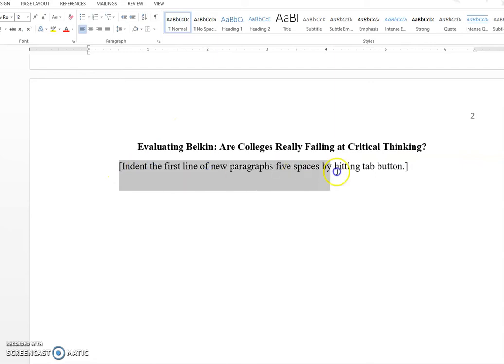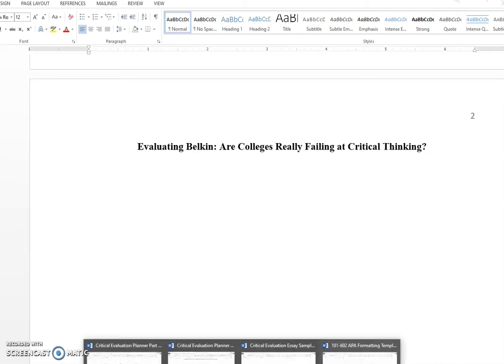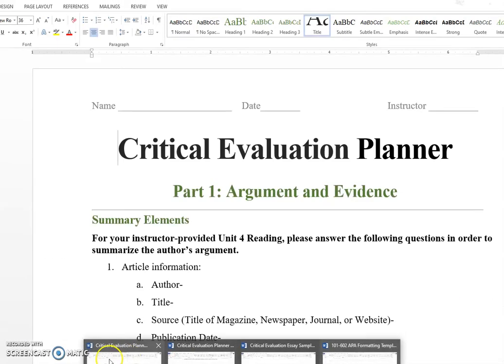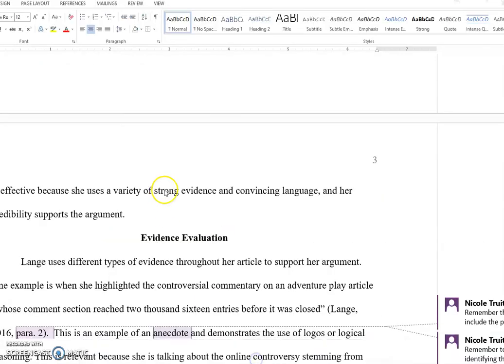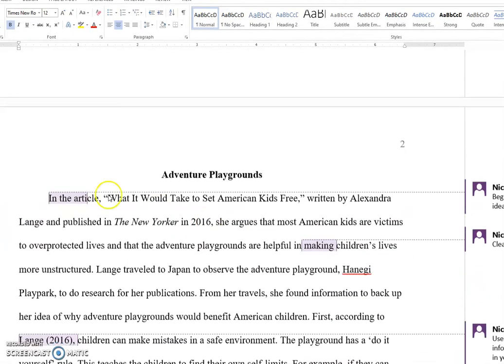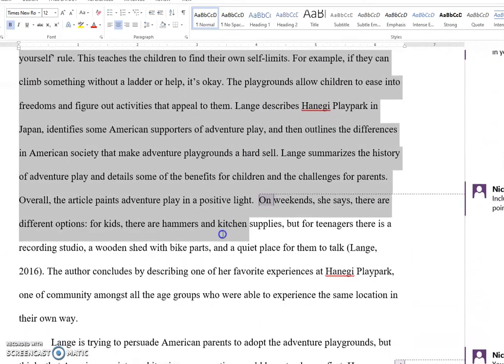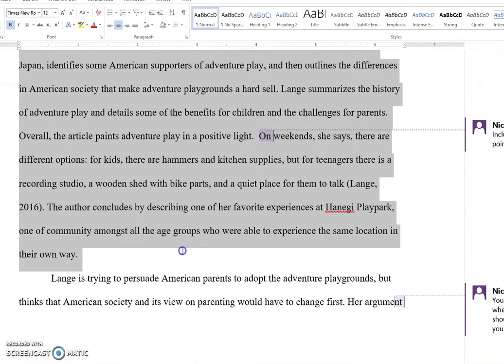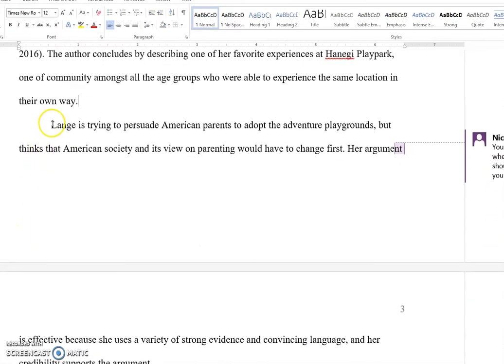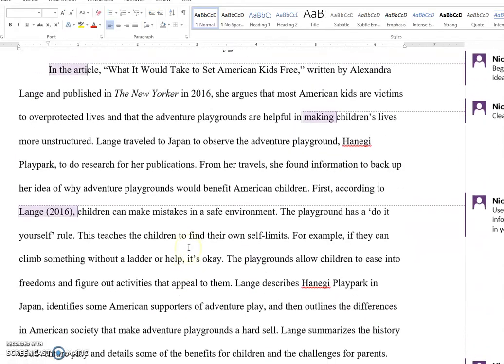If you look back at the structure of the sample paper, you can see that it starts with the summary. So I'll just pull that up. And you can see right from the get-go that there's a summary sentence in the article, What Would It Take to Set American Kids Free, written by Alexander Land, blah, blah, blah, blah. So this person has their summary, which is kind of a long summary. And then they have their little thesis paragraph.